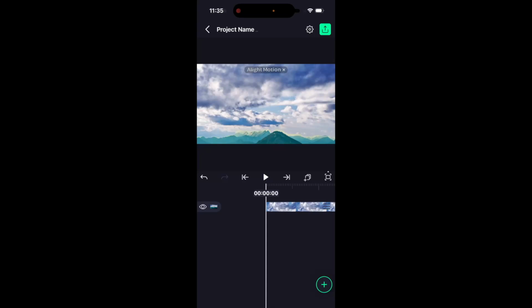So in this Alight Motion tutorial, I will be showing you how to edit the video resolution here in Alight Motion. So here's my video right here. If you wanted to increase or decrease the resolution, it's pretty straightforward.